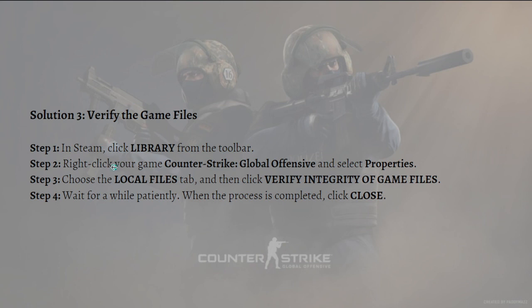To do that, first go into your Steam and then click the library from the toolbar. After that, just right click on your game, which is the Counter-Strike Global Offensive, and then select properties. And then choose the local files tab and then click verify integrity of game files. And just wait for a while patiently. When the process is completed, you can go ahead and click on close.